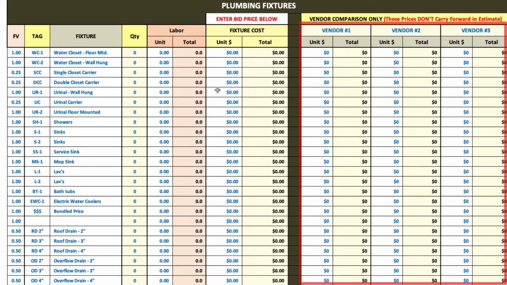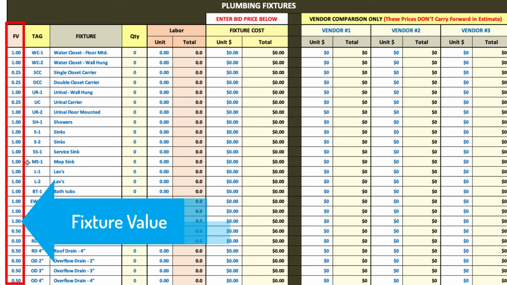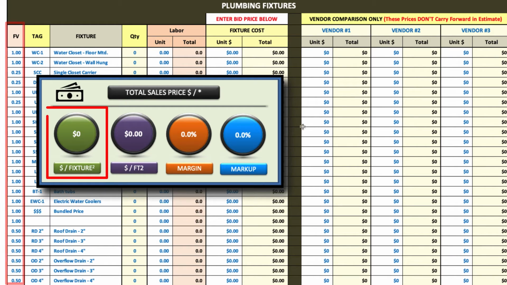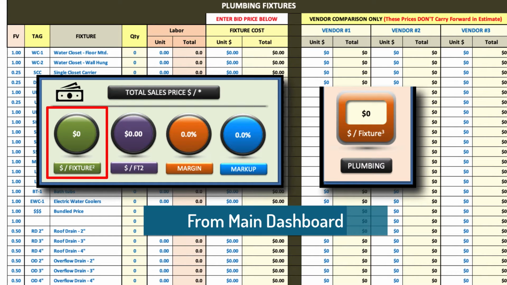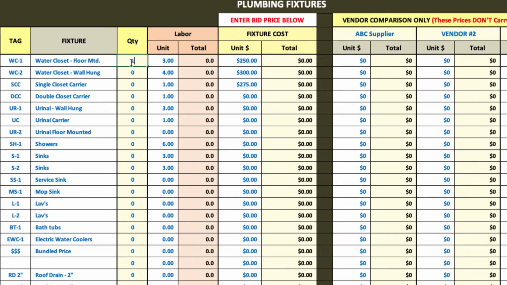All of the most common plumbing fixtures are already listed along with their plumbing fixture value that will be used to inform you about the total sales price per fixture and the total material labor cost per fixture. These are parameters that you should use to compare one project against another to determine if the current project is in line with previous similar projects. Just enter the count from your drawings.